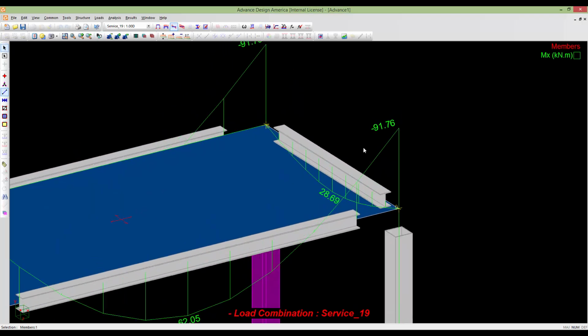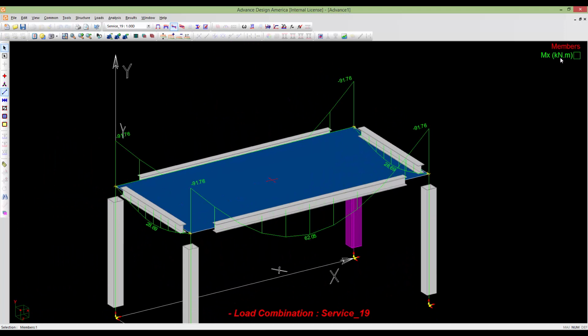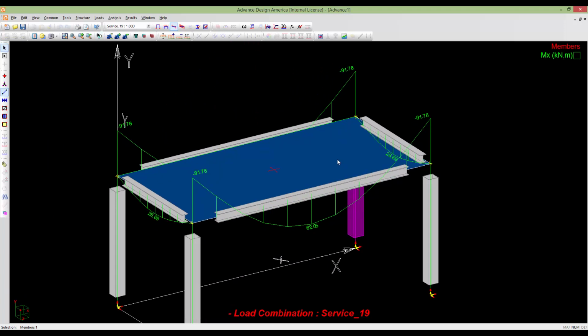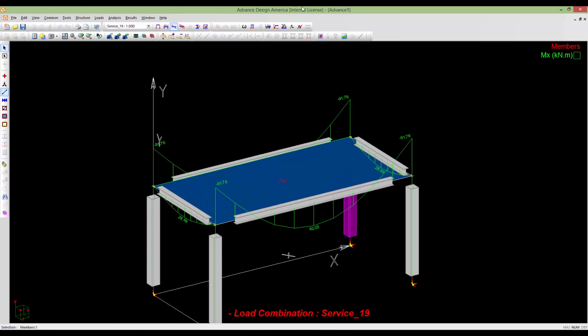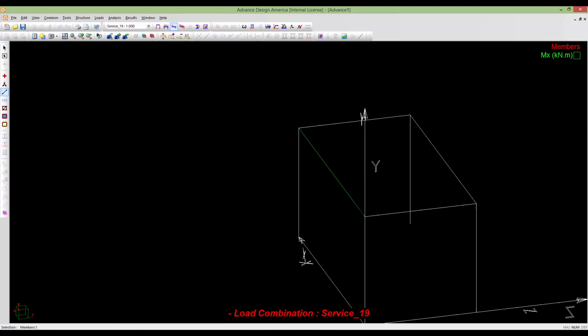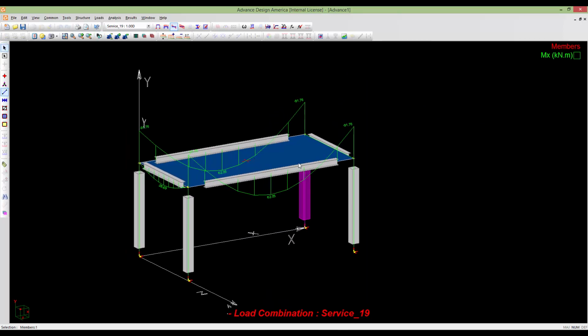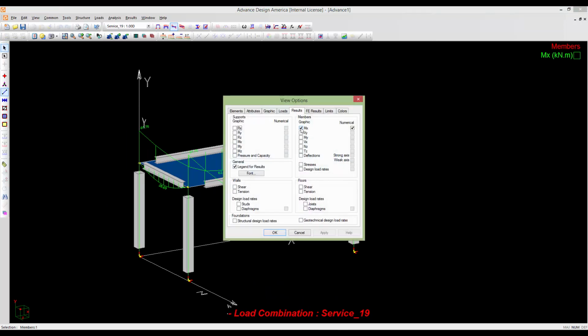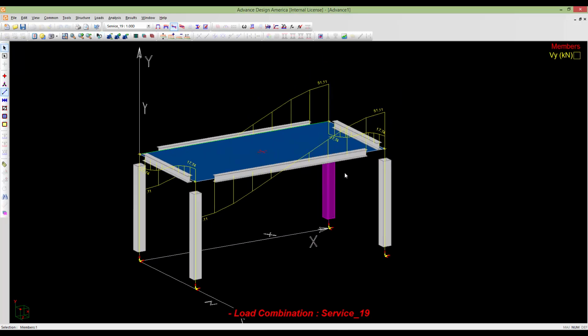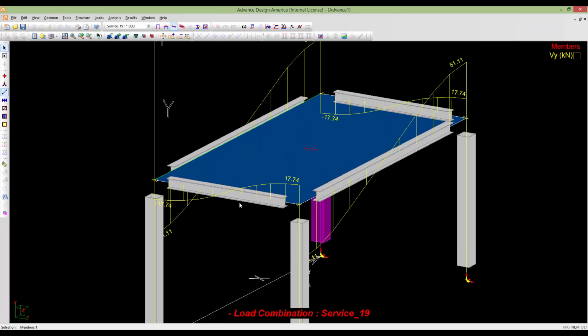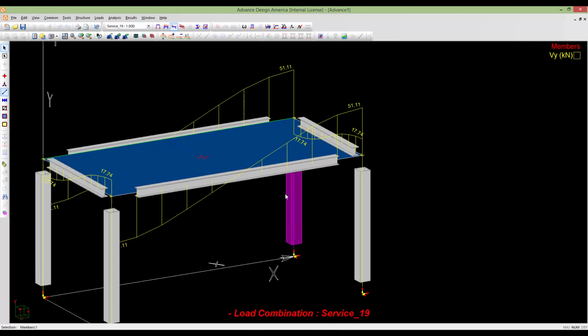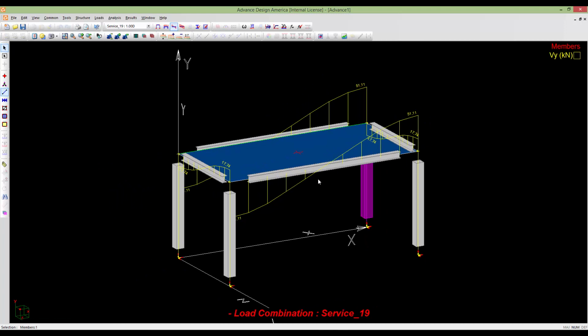So here you will see the values, and your units are here. So it's kilonewton meters. So you can consult all of the results here. For example, again, I press O. Let's say we want to see the shear Vy in Y direction and numerical. Apply. OK, and as you see here, this is my shear diagram. Shear diagram and the values.